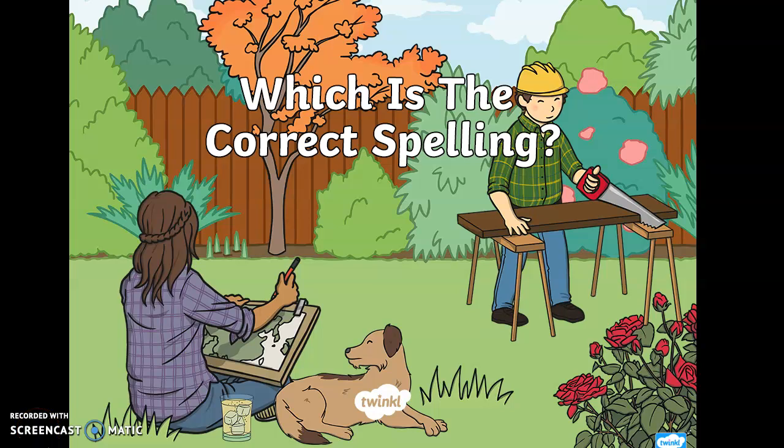Year 2, we are just going to look at some spellings here, and you're going to have a look at what we think is the correct spelling, okay? So let's go through this.